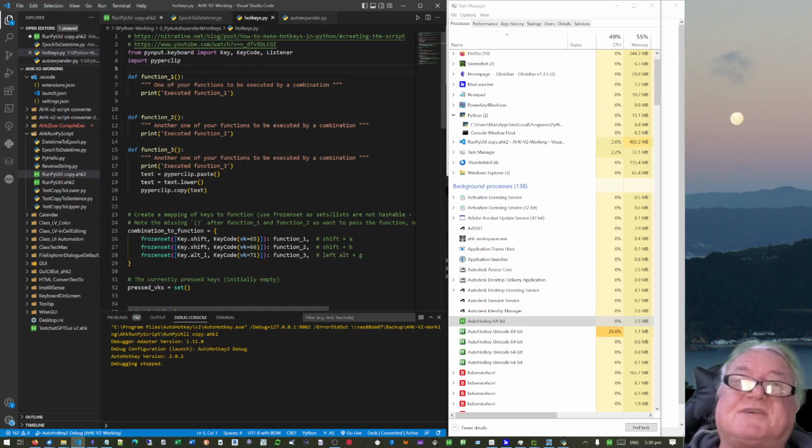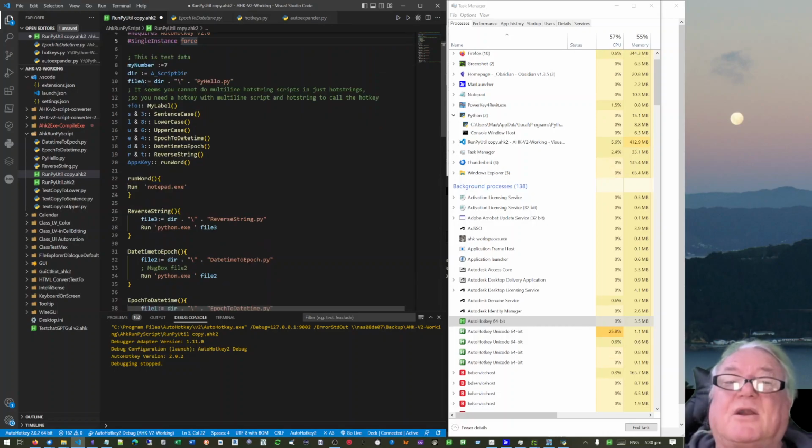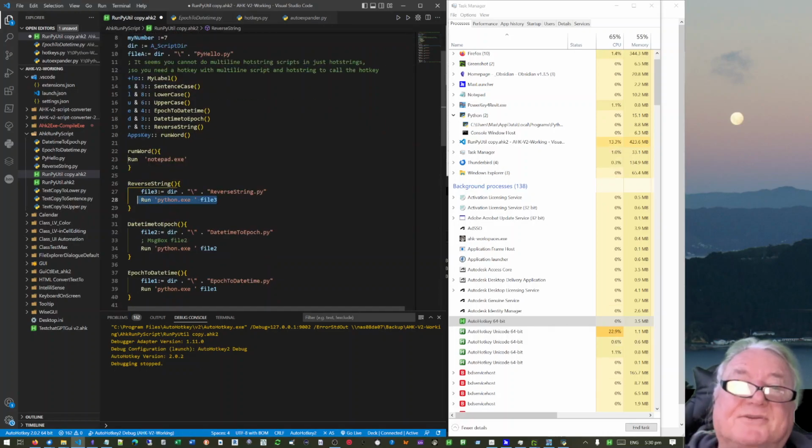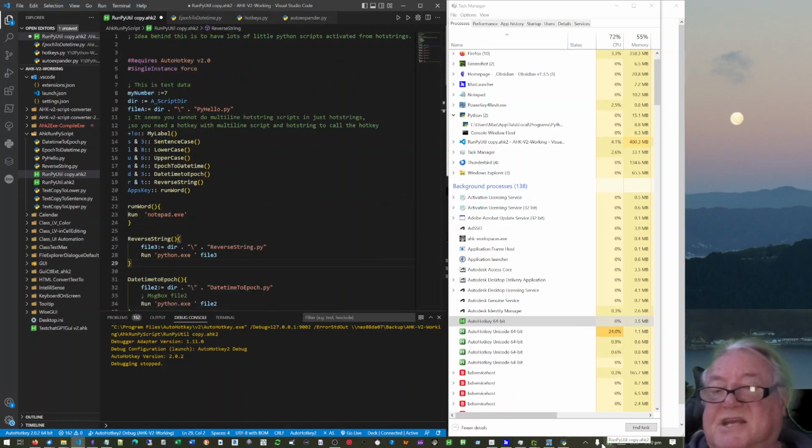But my feeling is that I'll be learning a bit more about AutoHotKey version 2, and also doing a lot of triggering for my Python scripts from AutoHotKey, because it just sits in the tray.